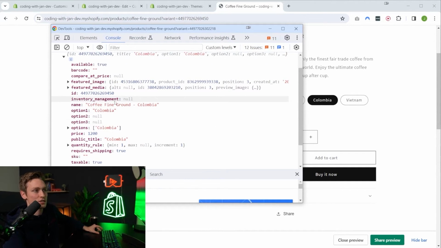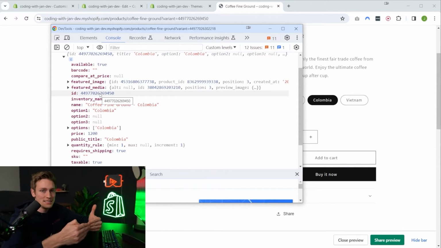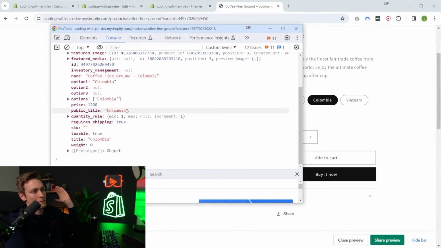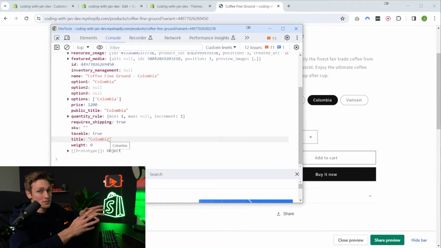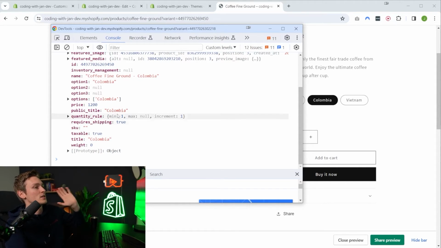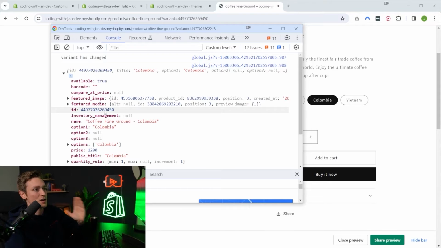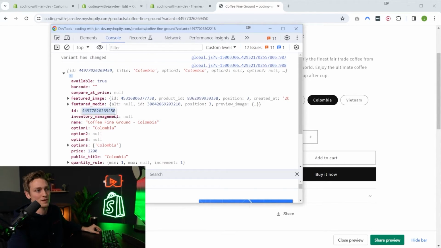And one thing that seems very interesting here is the variant ID, which is a unique ID that helps us to identify which variant was selected. Now you might be thinking, okay, maybe we could also use the title, Colombia, but the title might also change over time, or there might be another variant on a different product, which is also called Colombia. So in programming, it's oftentimes good practice to rather stick with unique IDs that don't change over time.